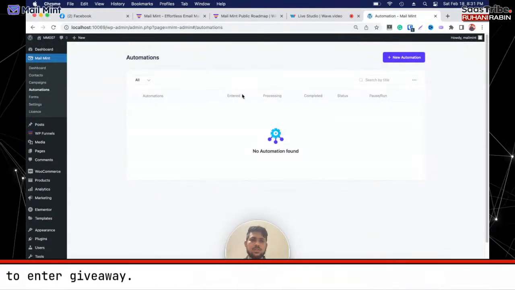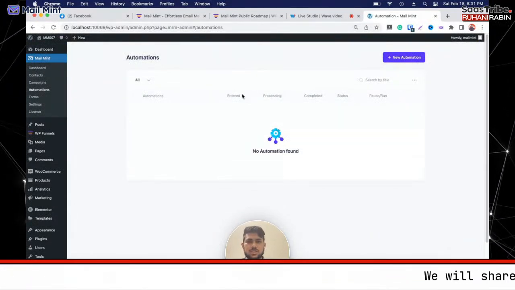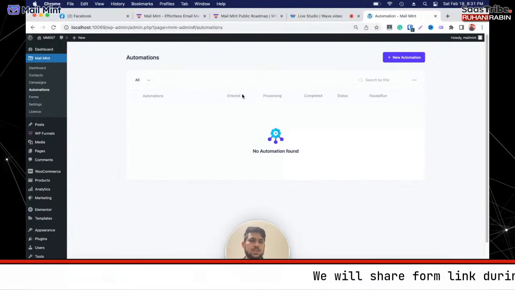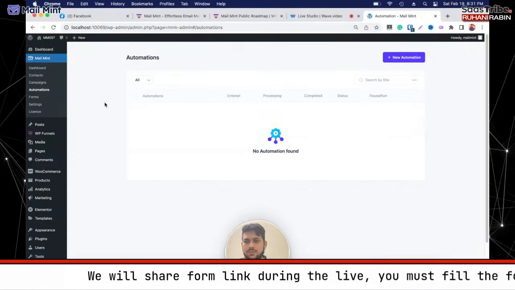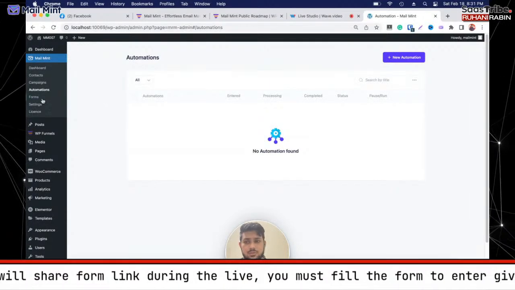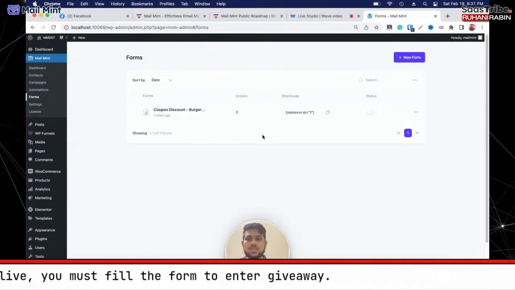Now, one of the biggest questions all of you will have is, okay, how will the leads be added to MailMint? Do I always have to import them? Do I always have to add them manually? Well, not really. We have one more feature, which is a form. You can create a custom lead form using MailMint.